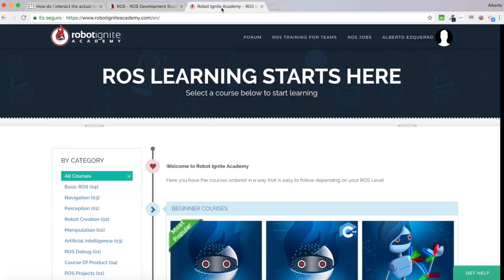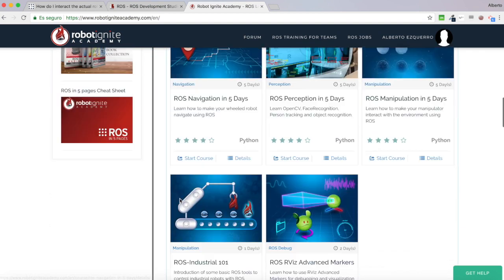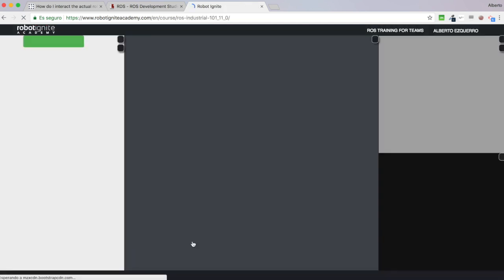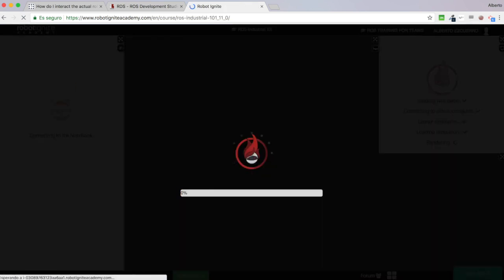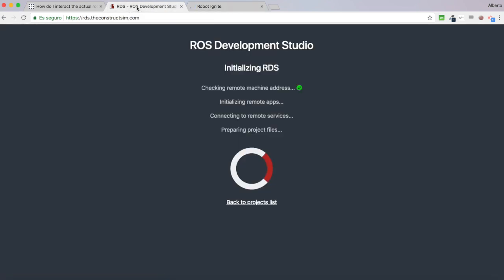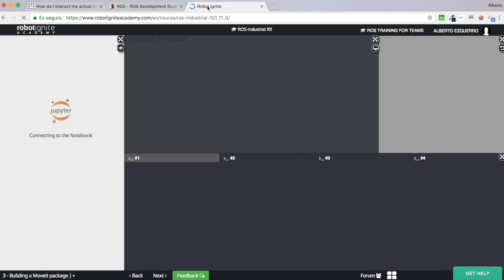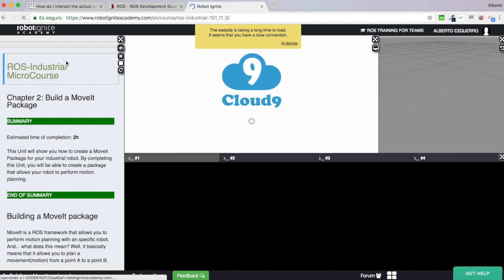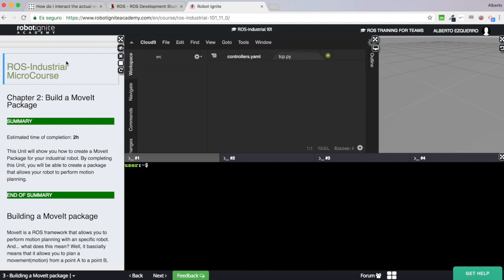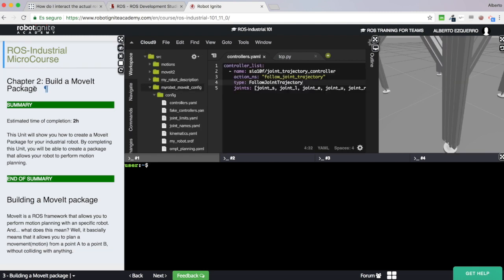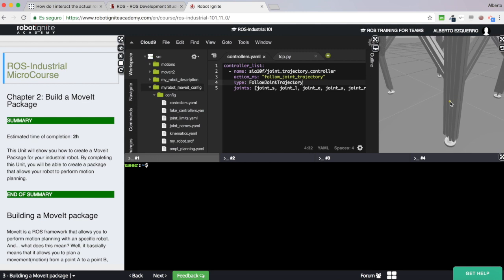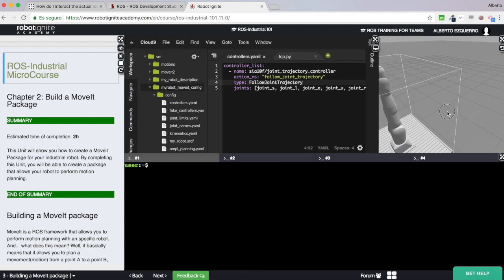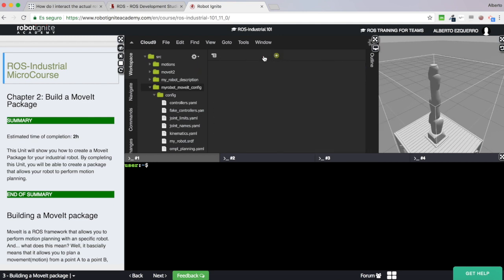And while this loads, I'm going to do one thing. I'm going to open the ROS Industrial course, for instance. So let's open this course in the Robot Ignite Academy, ROS Industrial 101. So I'm going to open this course here to wait for the ROS Development Studio to fully load. And here I'm going to be following some steps that are explained in this course in order to connect MoveIt to the actual robot. This unit, as you can see, is how to build a MoveIt package. I'm using here the Sia robot. As you can see, there we have it. And let me close all these.